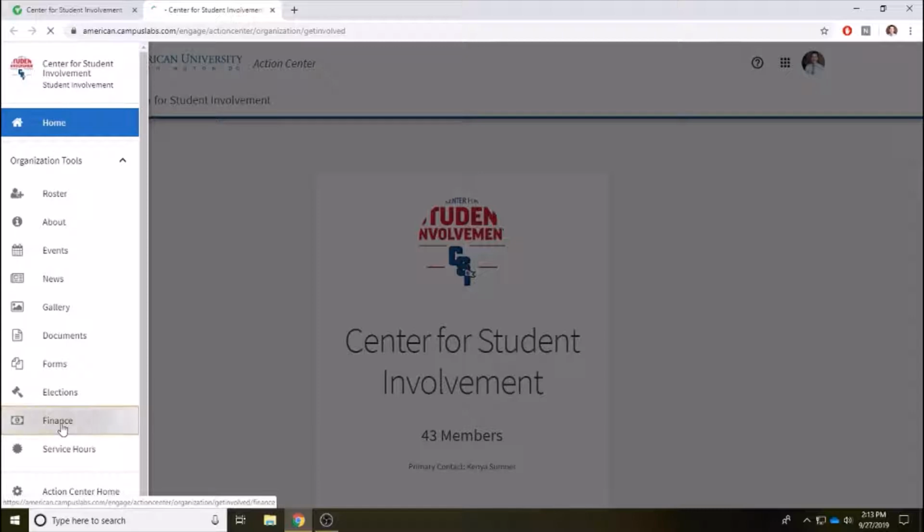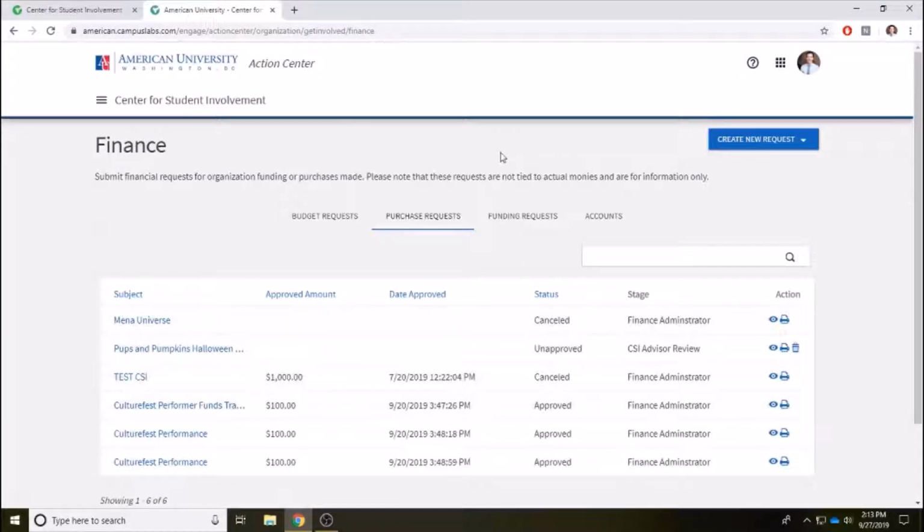So click finance, and then you'll see it starts on the purchase request. These are purchases that your organization has already made. We have a different tutorial that explains the purchase request process. You can find that on the Center for Student Involvement website under the budget or under the Engage tab. But we're going to focus on budget requests.